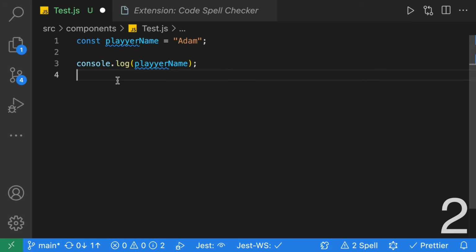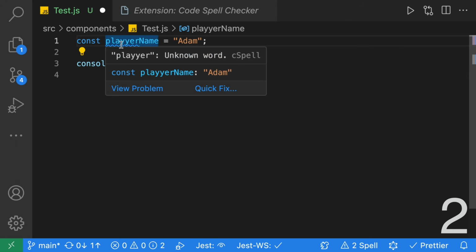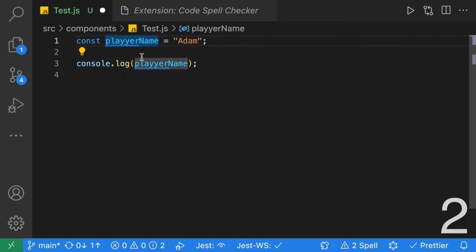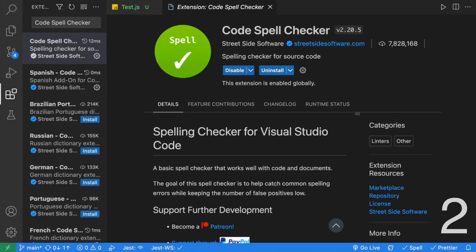Here's a quick demo of the spell checker. As you can see, I've spelled player incorrectly. It's also taking into consideration the camel casing. If I fix this word, it will not only change this word, but this word over here. So we'll click on the light bulb and then on player, and both words are corrected. For more details on how to install and configure Code Spell Checker, check out my video.